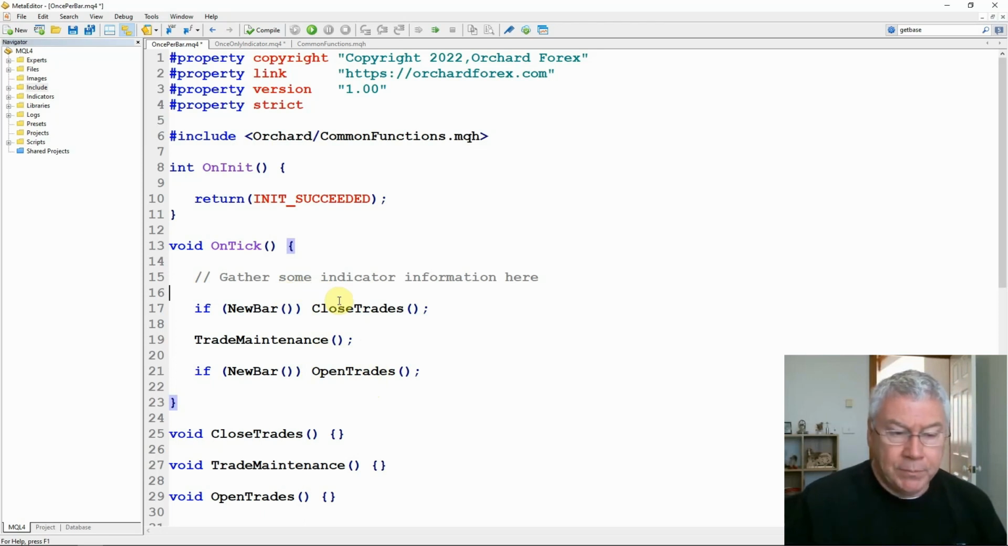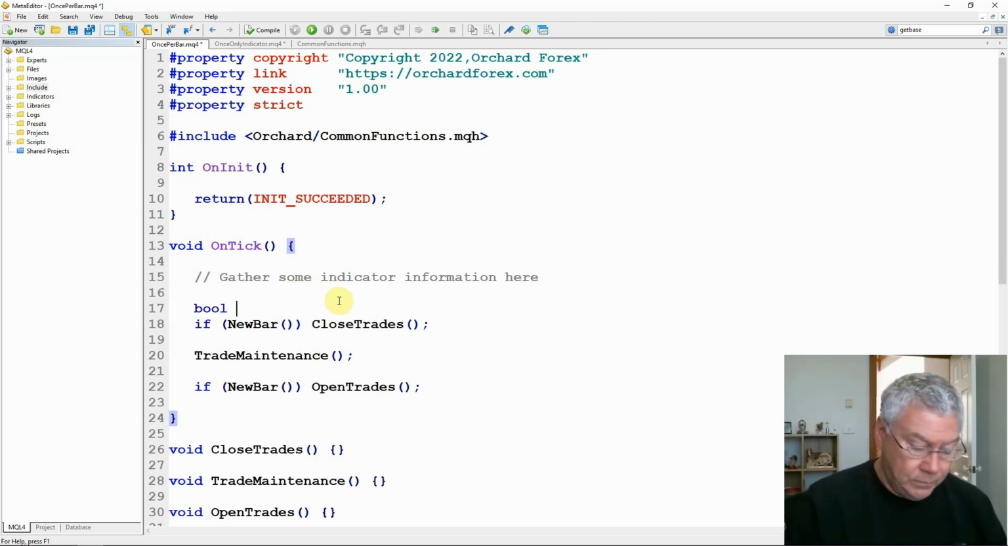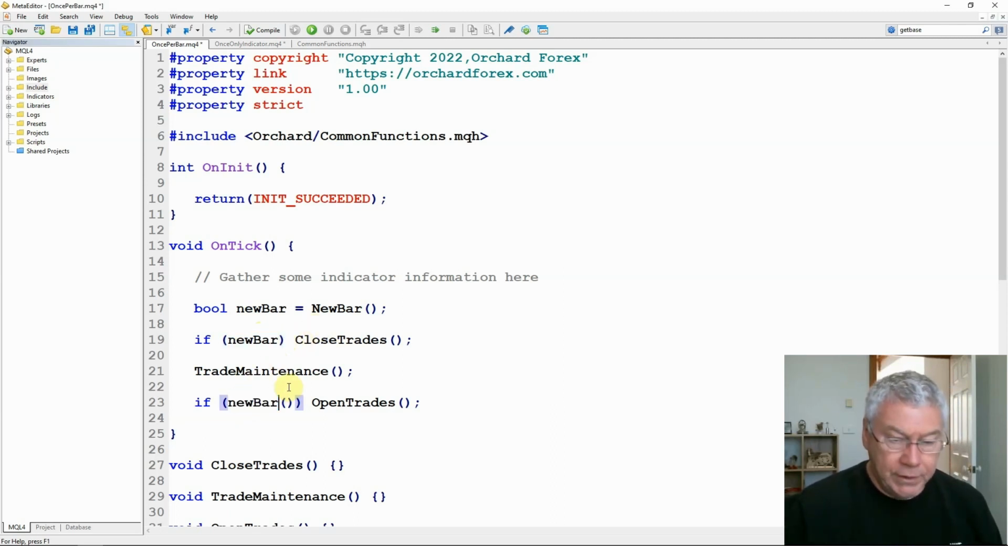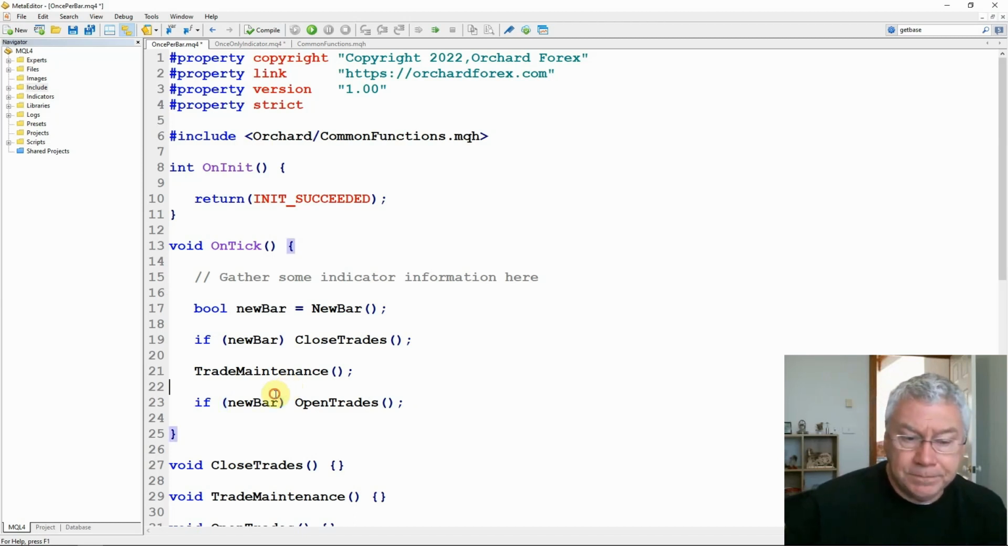The usual way I solve that problem is to declare a variable and set that to the value of new bar, and then instead of calling the function here, I use that same variable, which is going to have the same value throughout this function. So that solves the problem in here of being able to call these two functions only on that new bar. But there are still some problems. And so let's address those problems in no particular order.